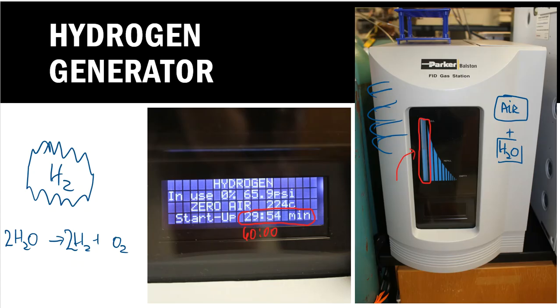Once you give it that 60-minute wait period, this instrument goes beep, beep, beep, beep, beep, beep, and it lets you know that it's happy and it's ready, and it has enough hydrogen gas that will at least meet your immediate need. Now, it will generate more as needed, but in the beginning, when you start it up, you've got to wait for this hydrogen generator to do its job.